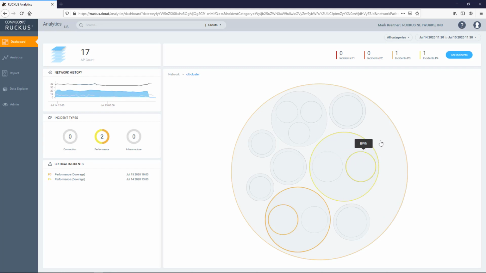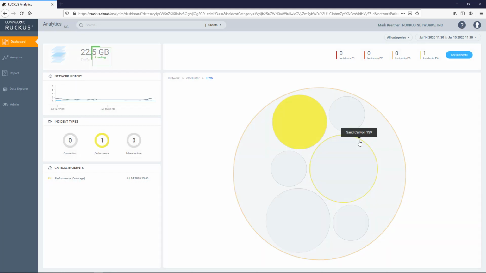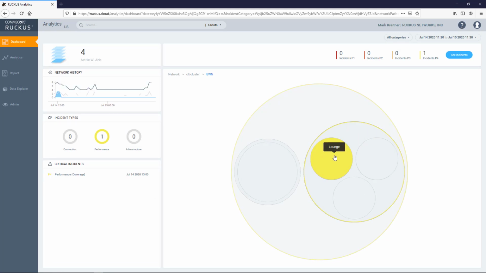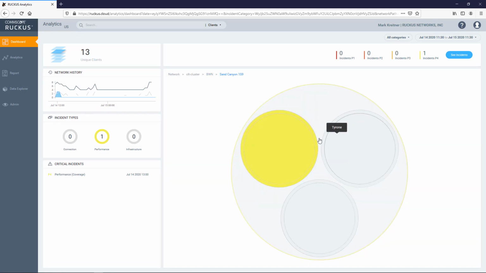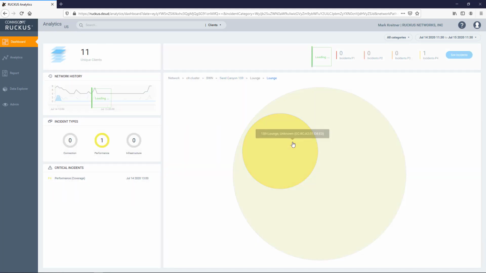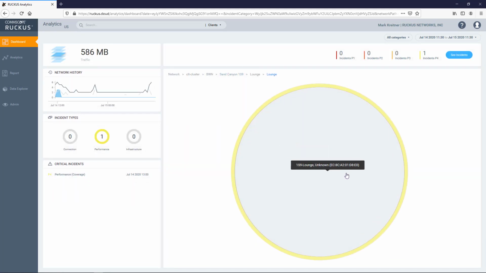The colors identify the areas of the network that are impacted by issues or showing problems. The size of a circle depends on the number of APs within that layer of the hierarchy. You can navigate within each circle, exploring layers within the hierarchy by clicking on the circles themselves. The boundary of a circle indicates that there are incidents occurring within it.